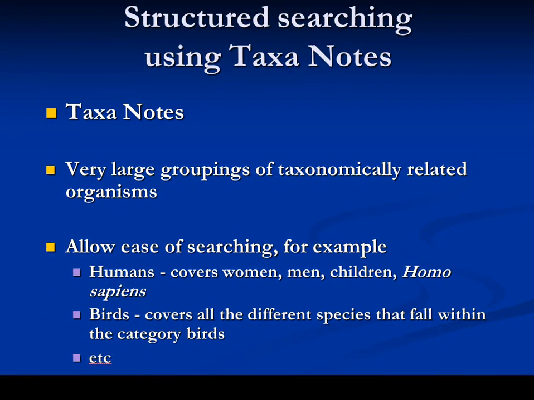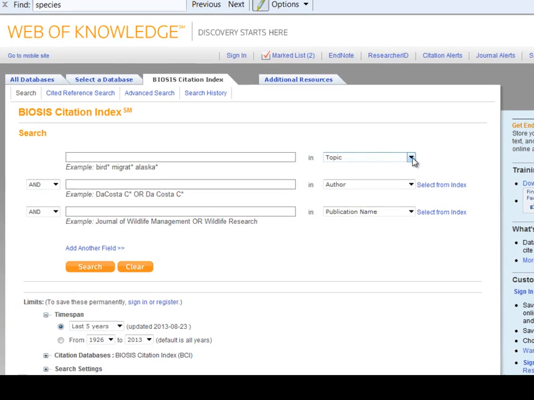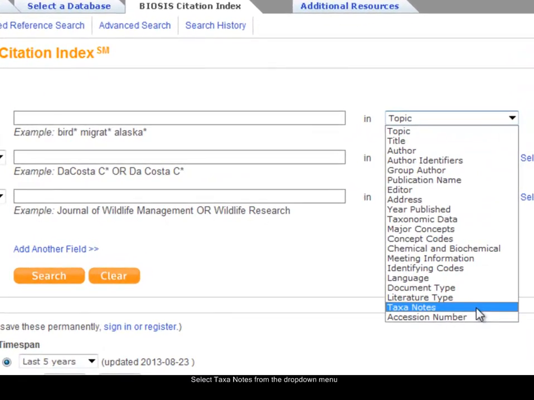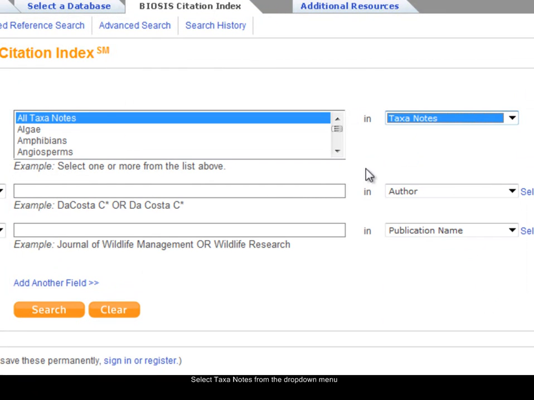Next I'm going to look at using taxa notes. These are for very large groupings of taxonomically related organisms, and they're created to allow ease of searching. For example, if you're interested in work particularly on humans, it's going to cover women, men, children, Homo sapiens. Instead of having to type all those different words in, you can just use the one taxa note, humans, or another taxa note is birds, so it covers all the different species that fall within the category birds, and so on. Within BIOSIS, to search by taxa note, you choose taxa notes from the search box drop down list, and it shows you a list of the different taxa notes that are available.